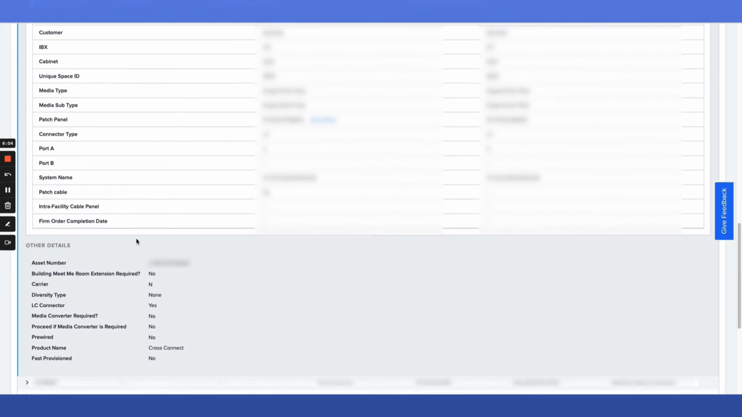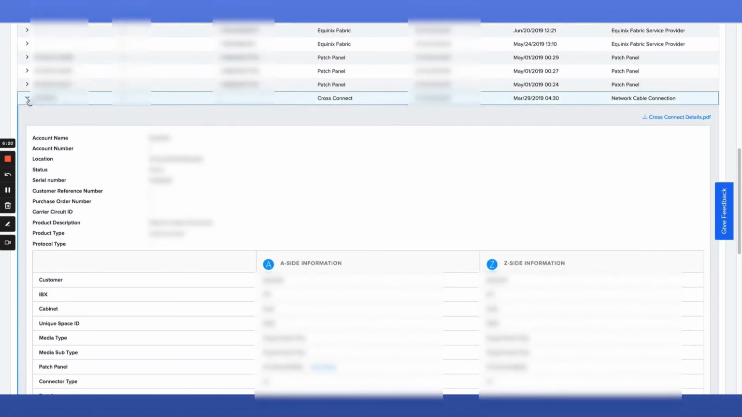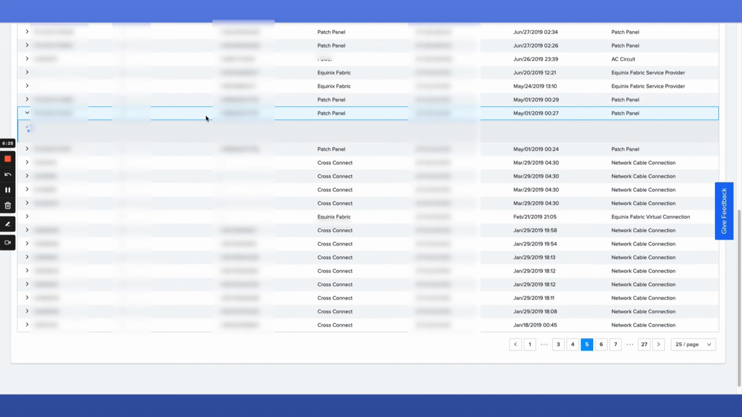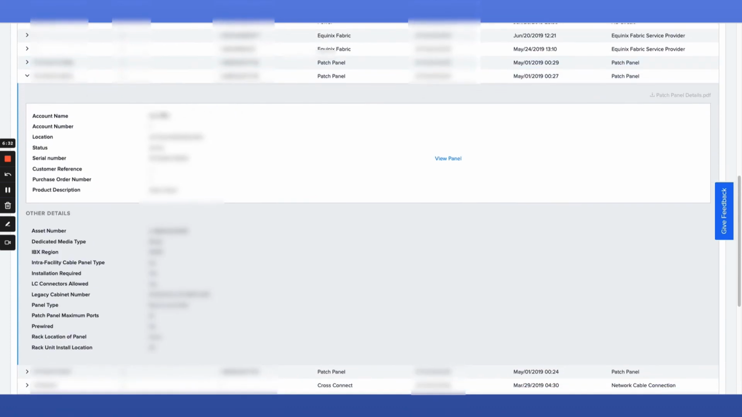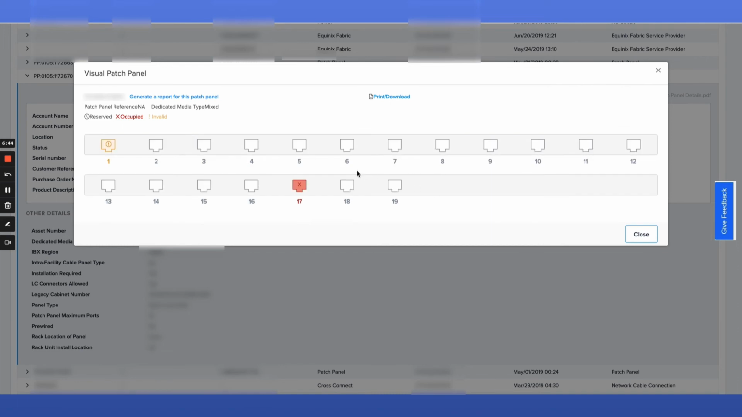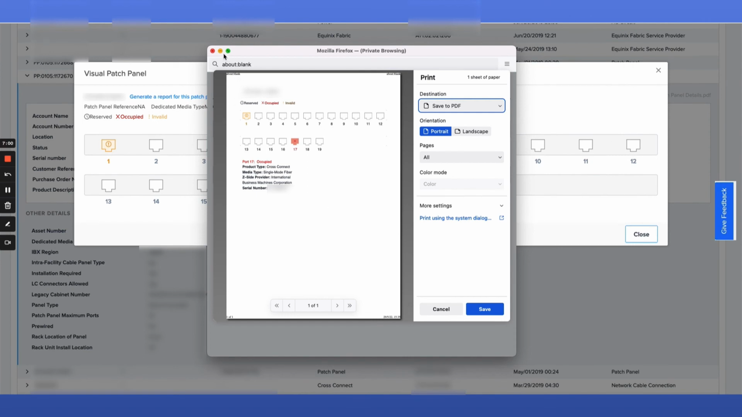And after that, you will be able to find some more details, such as the asset number and whether the building meet-me room extension is required. And yeah, so you get the drift. By and large, these details, after you expand the accordion for different products, would appear differently. So let me expand the patch panel product and give you an overview of the details. With patch panel, you would see a list of different details, and you can also view a visual view of the patch panel by clicking on the view panel link found there. You can also click on the print and download function, and it will print and download a PDF view of this visual patch panel view.